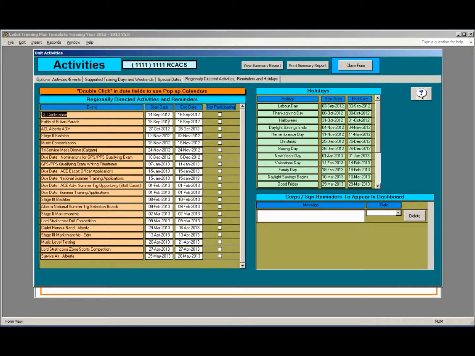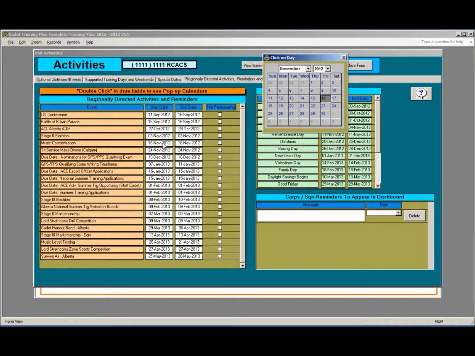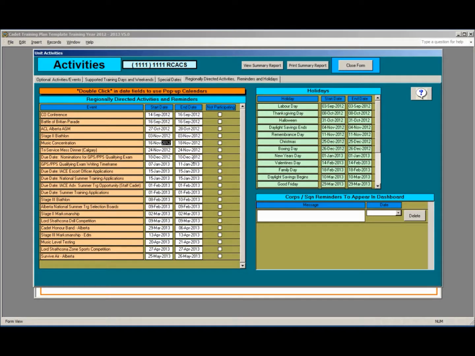The dates for these activities do sometimes change, and you are able to double click in the date field and select a new date as required using the pop-up calendar. Another way that you can manage these activities is by using the not participating checkbox. So if by chance you're a unit that doesn't participate in a particular type of activity, you can remove that from your calendar by clicking on the not participating checkbox.